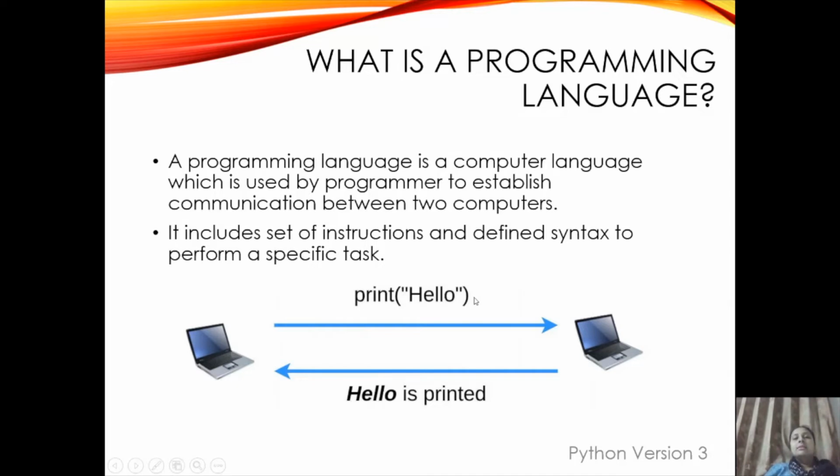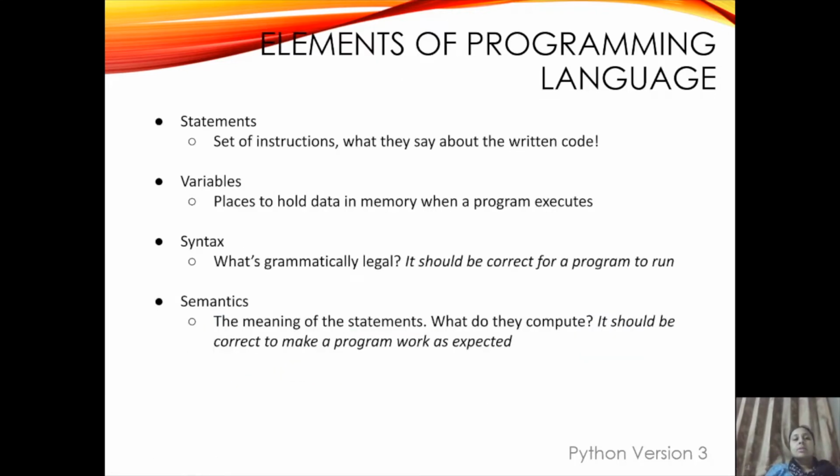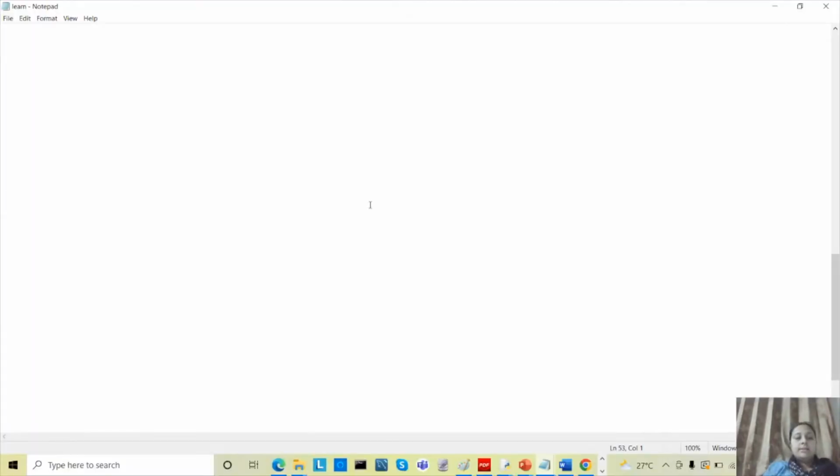Now let's see the programming language elements. These are the elements of a programming language: statements, variables, syntax, and semantics. What are statements? A statement is a set of instructions, what you write in the code. Like if I am printing something or adding two values, in that we have to write some statements.